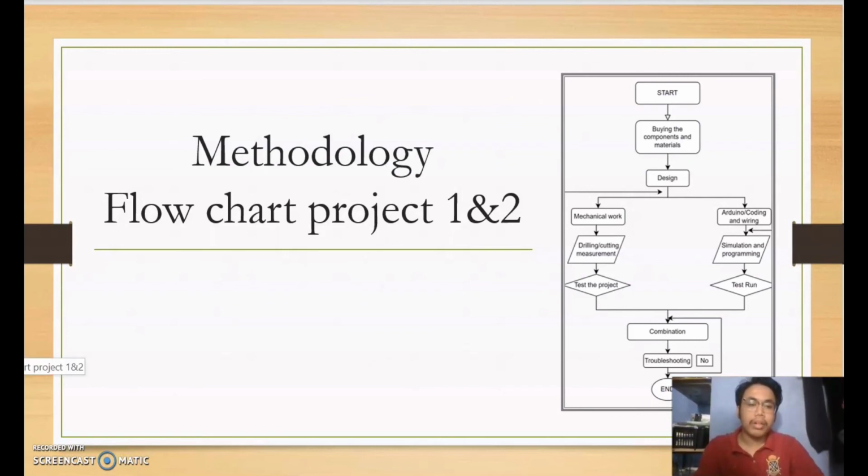In the mechanical part, we do processes like drilling, cutting, and measurement. After that, we test the project, and then we combine the 2 works to create the project. Then we do some troubleshooting if there is any trouble or mistake in our project.